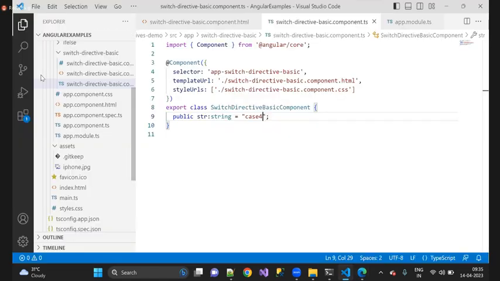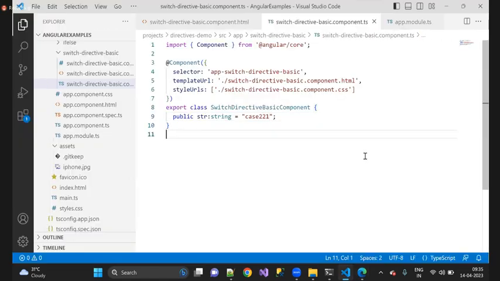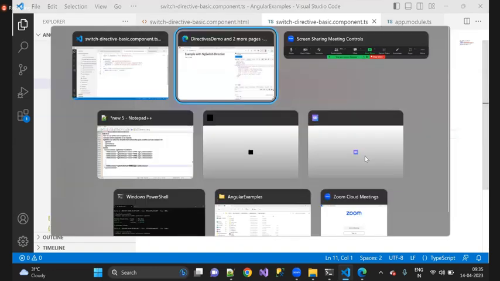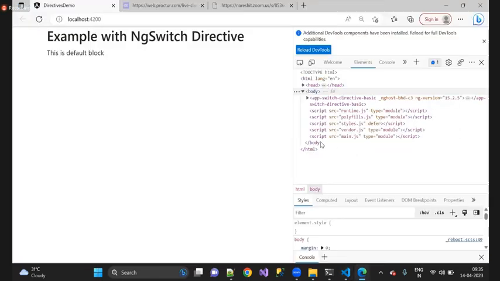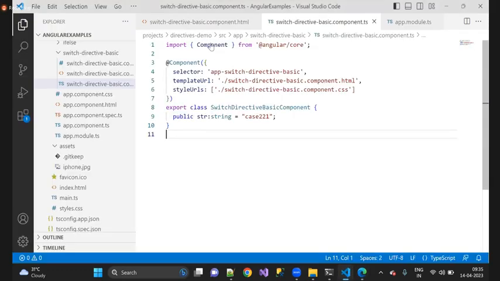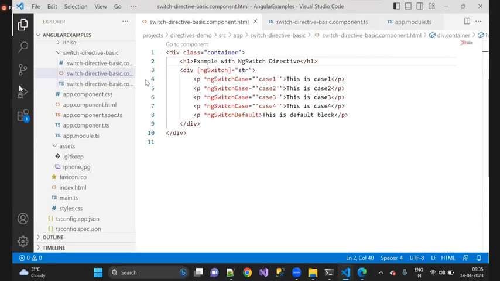Srikanth, if I give, let's say, case 221, do we have that case defined in the UI? Tell me. Obviously, no. So you can see the default block will get executed automatically. This is how the application executes. Any questions here? Did you understand the syntax? How do we use them? Tell me. Are you able to understand this one?